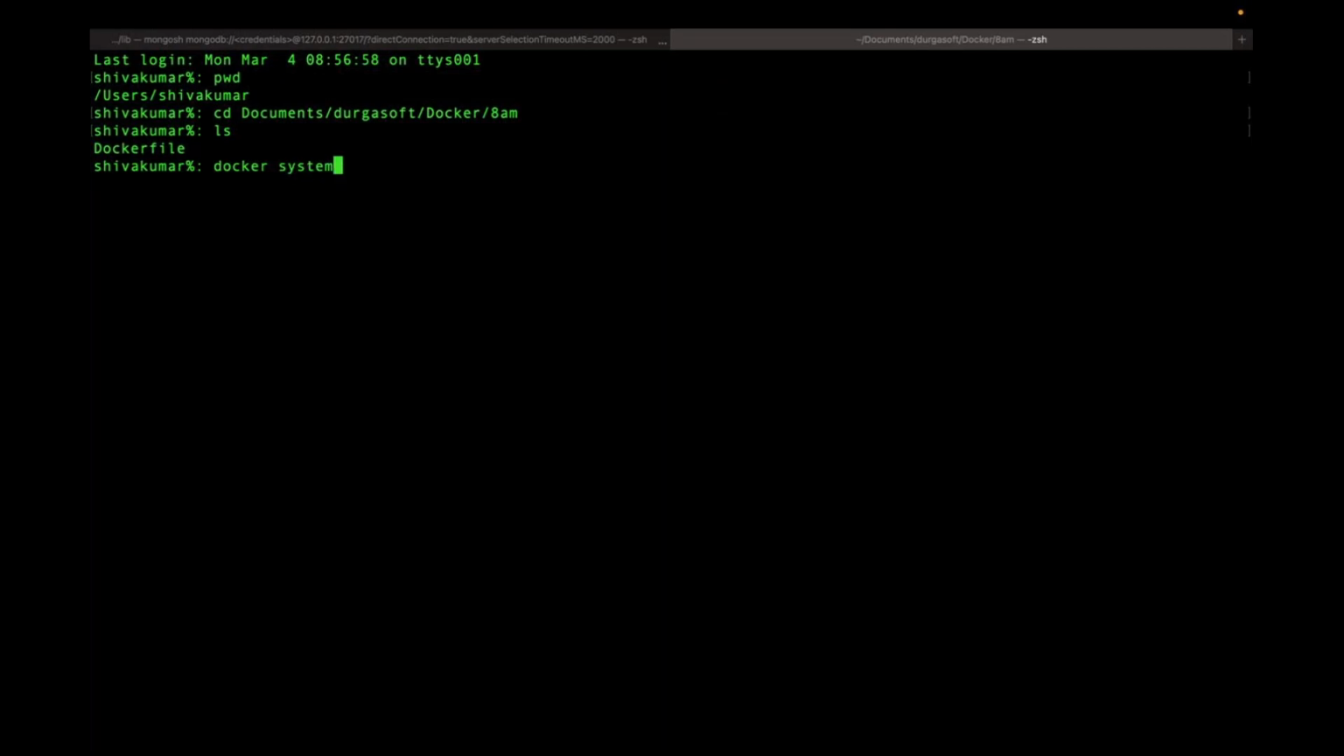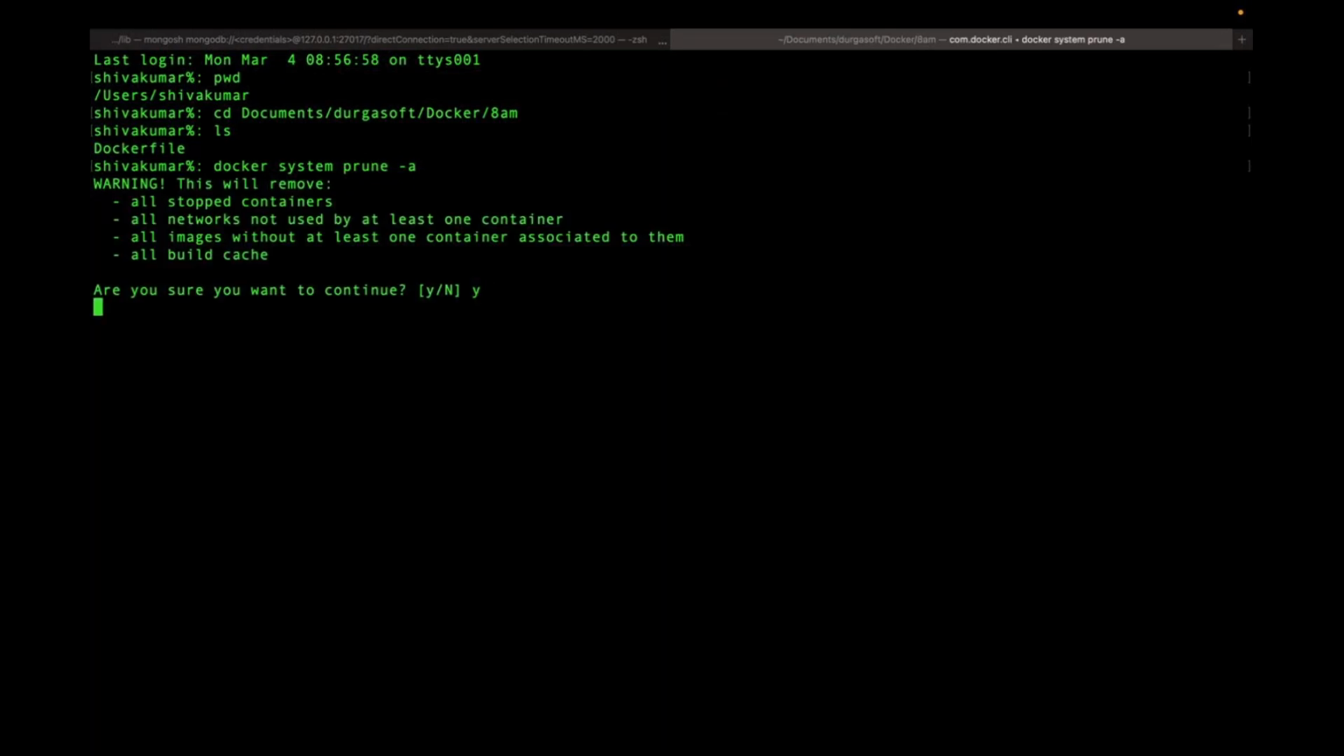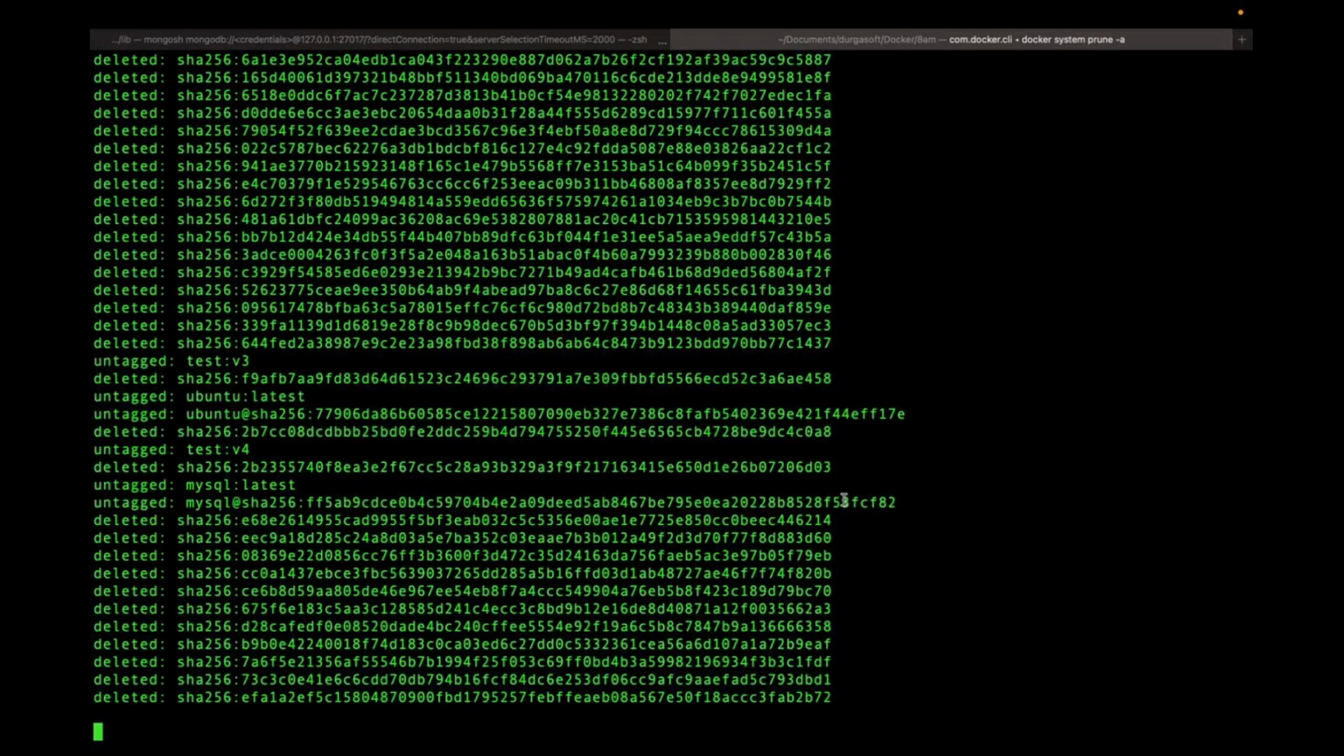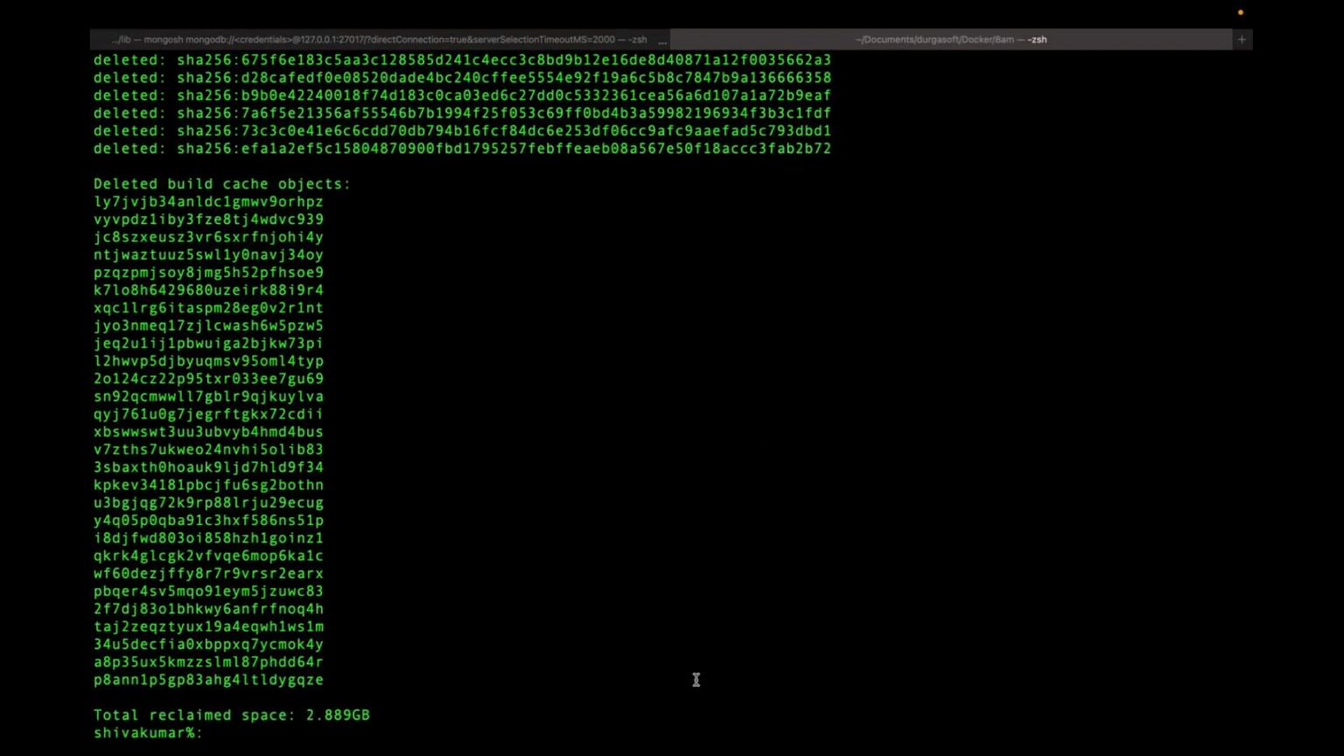Docker system prune -a is the command to remove all the images. Let me remove all the images. Okay, 2.8889 GB was freed up.